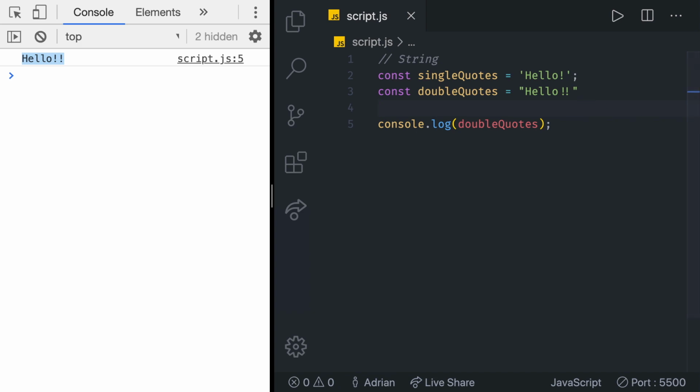But you may be thinking, what's the difference? What's the difference between the single quote string and a double quote string? There is absolutely no difference. They are identical. Double and single quotes are also called simple strings. They are not complex strings.